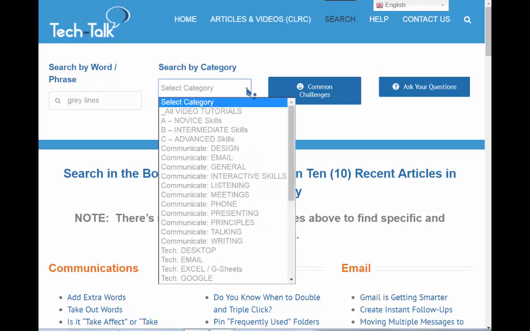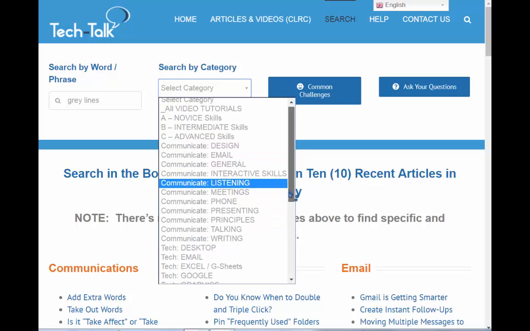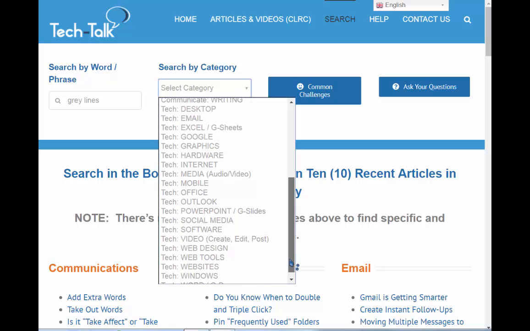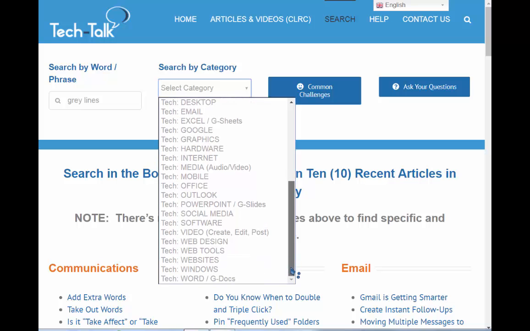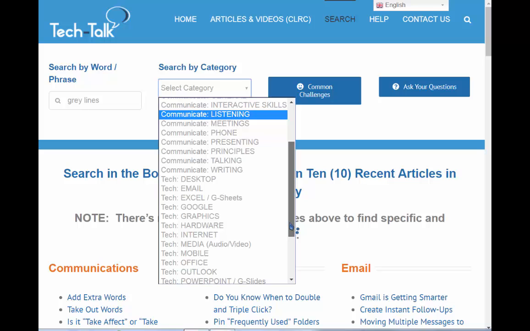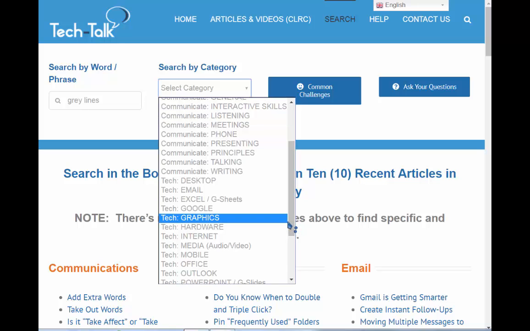Search by category. You can pull up all of the articles that have videos with them, or you can pull up all the articles that are rated at novice level, intermediate, or advanced non-techie. There are the different categories you can search by having to do with communication, or you can search by any of the categories we've defined for technology. Now you're going to get what we've chosen. If you put the same word and search by word and phrase, you'll get even more.